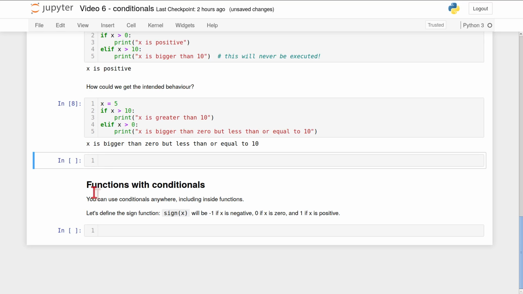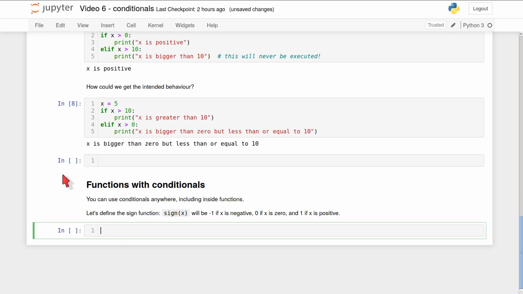Okay, let's return to functions with conditionals, like the one which we introduced at the start of the notebook. I'm going to write a function called sine, so not quite the function which I showed you at the top, but a more complicated version so that I have to use all the features of conditionals. The sine function will be -1 if its input is negative, 0 if its input is 0, and 1 if its input is positive.